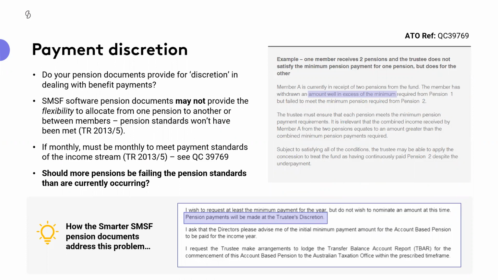Payment discretion is something that we haven't really seen a lot talked about, but it is critical in the context of not only the tax ruling around when a pension commences and ceases, but also the guidance that the ATO has on their website. The other thing I want to challenge you on is: do your pension documents provide for discretion in dealing with the benefit payments? In reality, the SMSF pension documents from your software may not provide that flexibility to allocate from one pension to another, either within a member or between members. And if we don't have that flexibility, then the pension standards won't be met.